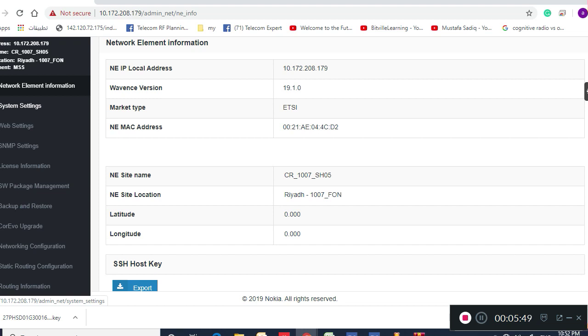Naming like this: why do you write CR? CR stands for mobile, like Jeddah 1010, site ID. And the name must be 4 digits, so if the site is 96, write 0096, 4 digits, you must put it.